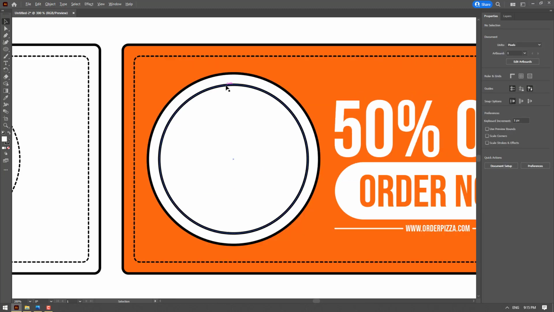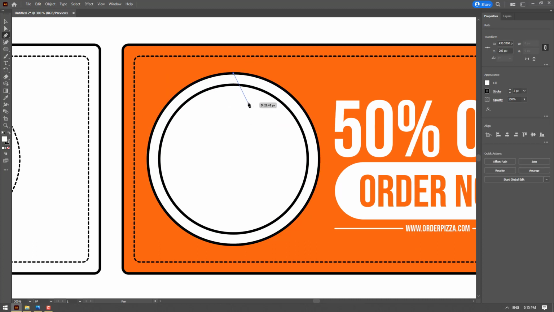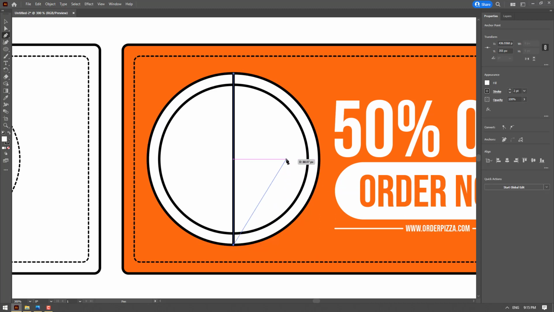And to create the slices, I'm gonna use pen tool again. So click here to create first anchor point, press shift to create a straight line, and end your second anchor point here. Now press escape to exit the selection. Again create a copy at the same place, so Ctrl C and Ctrl Shift V.